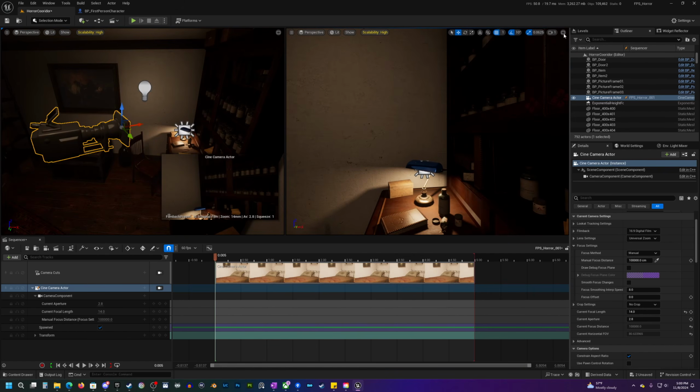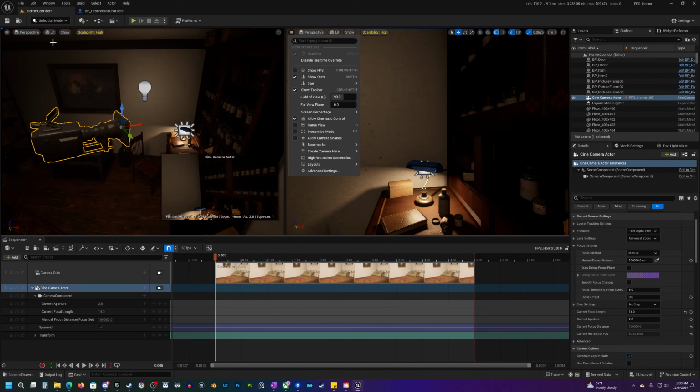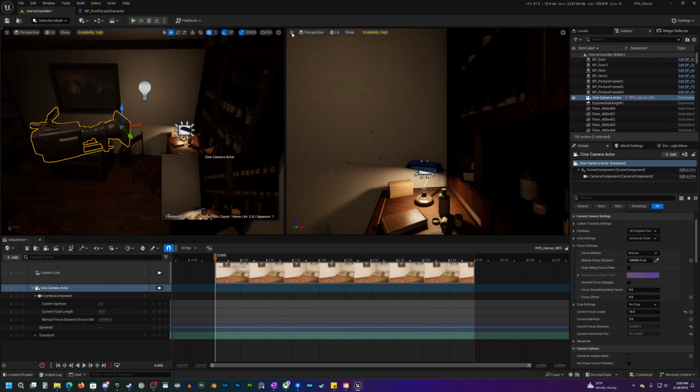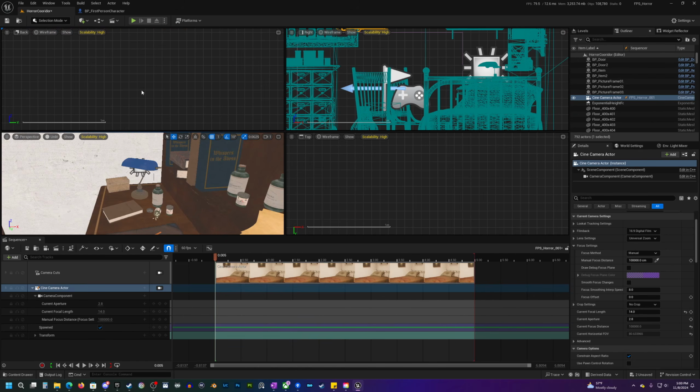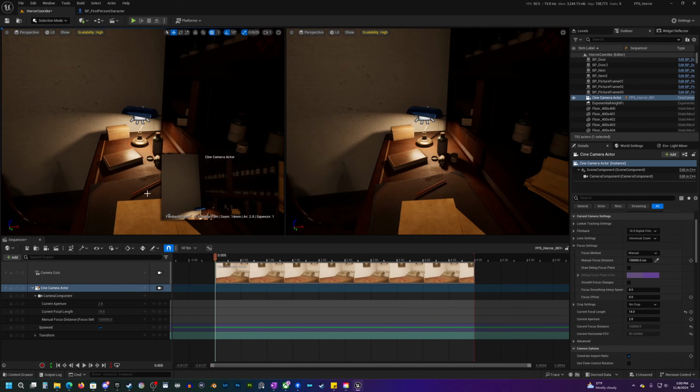Now yours will probably, by default, I think it is 4 windows, but you can change the layout by going to this hamburger menu on either of these, and you can change the layout to whatever you want. So you could have top on bottom, side by side. You could have 3, 4. I think this is what it's set to by default, but I am going to change that to side by side.